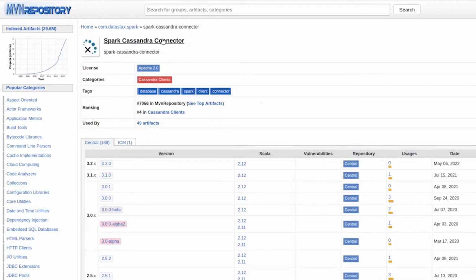So we're going to need 4 things from this page. We're going to need the artifact ID here, the group ID here, the version number, and the Scala version number. These 4 things make up what's called the Maven coordinates.